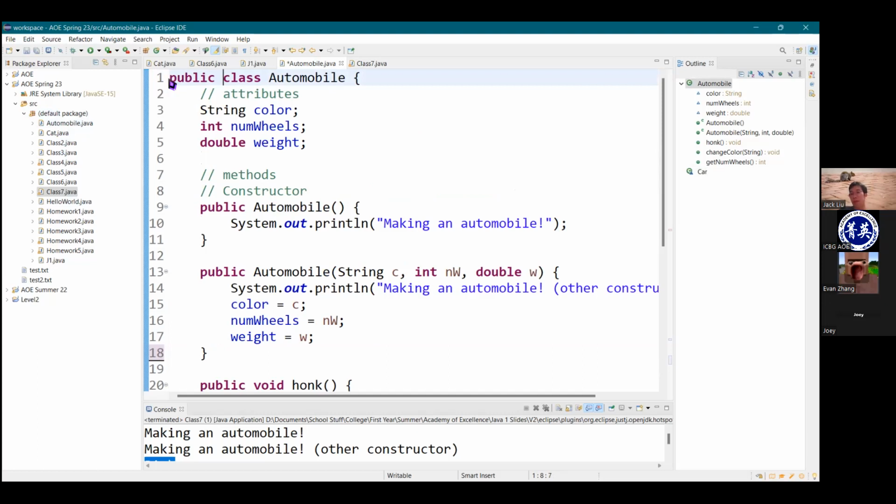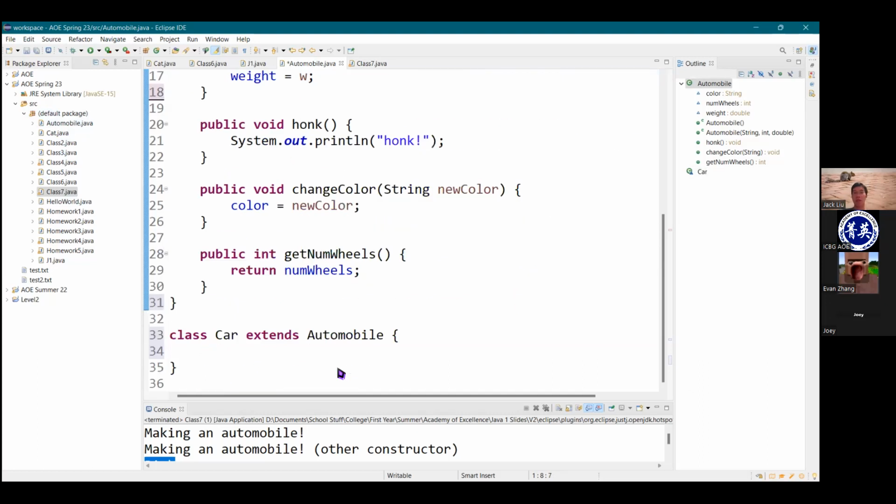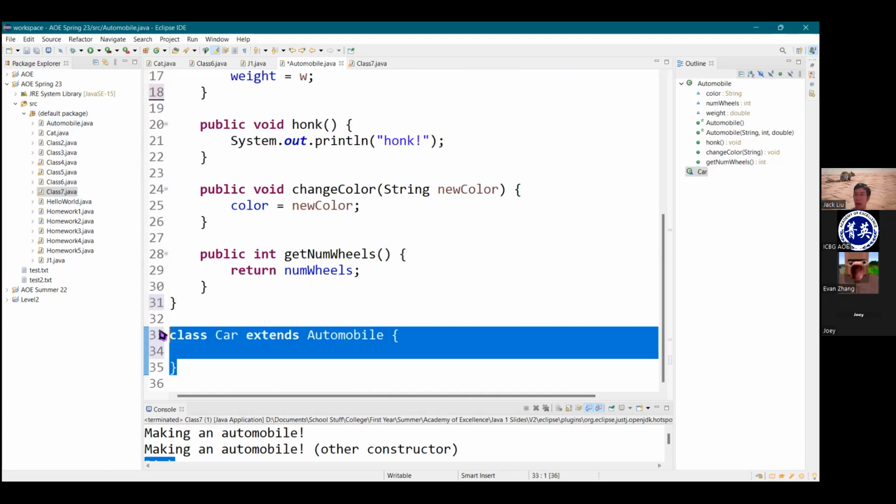Usually you're going to put multiple classes in their own separate files, but here it's just a shortcut. I don't want to make a separate file. But everything would be the same if I just created another file called car.java. But this is the key, right here: extends automobile. And at this point, we actually have something interesting already.